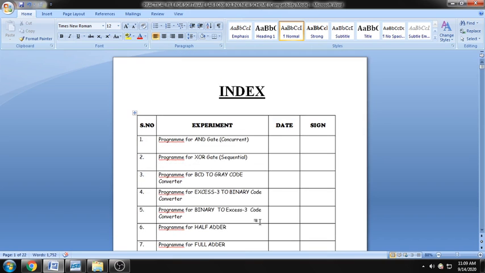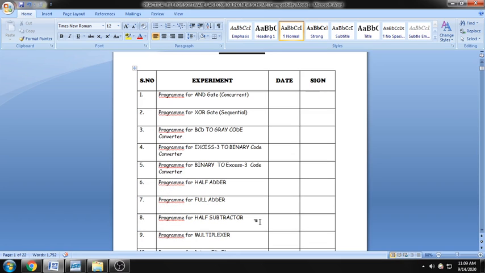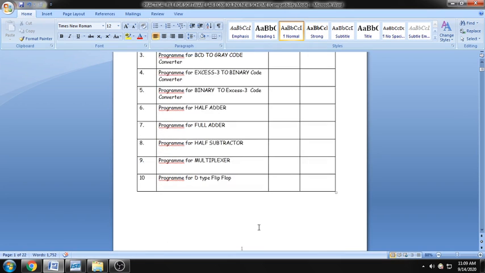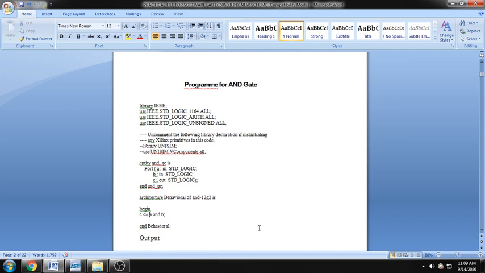These are your 10 experiments, and you are already aware of all of them because you have learned them in your digital circuit system subject, the DCS lab, which is probably in your 4th or 5th semester. You have done these practicals over your trainer board or kit. So AND gate, OR gate, XOR gate, BCD to gray code converter, you are familiar with all of these. In our first experiment, we are going to make a program for AND gate.